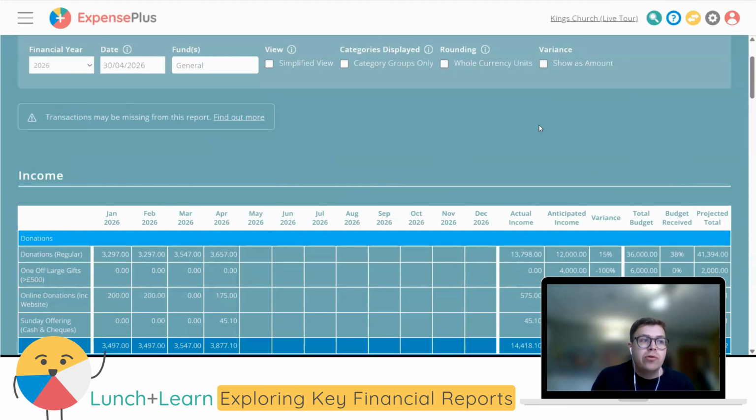And Expense Plus can also forward project to the end of your financial year based on this information so far in the financial year. This is done in accordance with how you set your budgets, and we'll explore the different options for that in a second. But this option here allows you to project forward based on not just your budget, but the data that has come in already within the financial year.